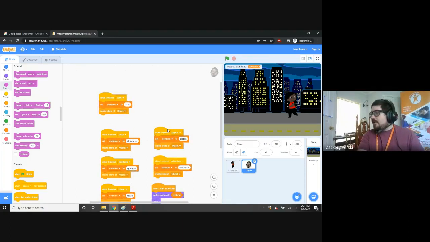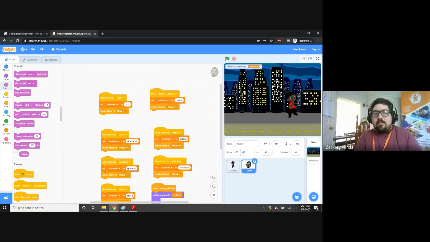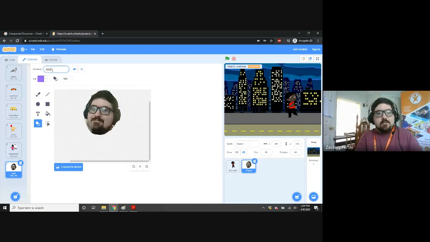The quick way to do it: right click on any of our receive blocks that we have up here. Right click and duplicate. And from there, you can click on this down arrow, new message to make the new message. And all you have to do here is set the costume to the name of your costume over here. So this has to match up.